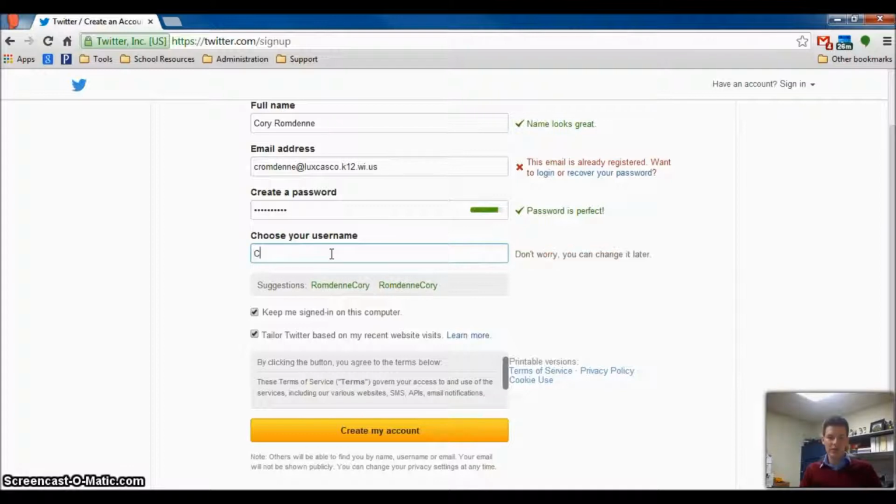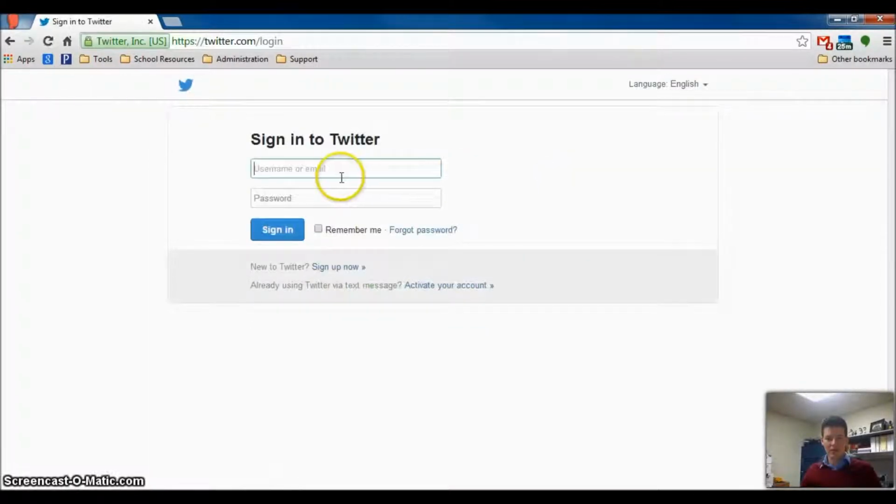Typically on Twitter, the shorter the better, because the shorter your handle is, the more space you have for writing a message. Because the fewer characters your handle takes up, the more characters you have available to write a message. And you can see this C. Romden is also already taken. So I'm going to just go ahead and log in.